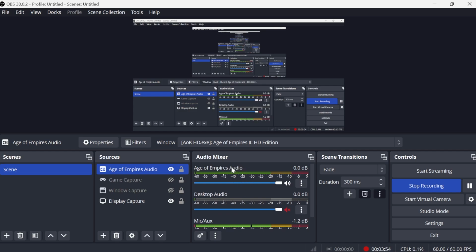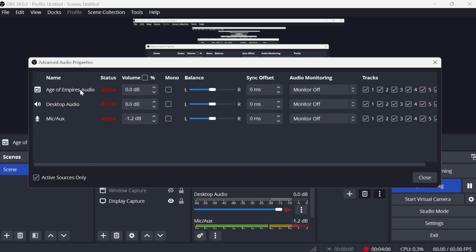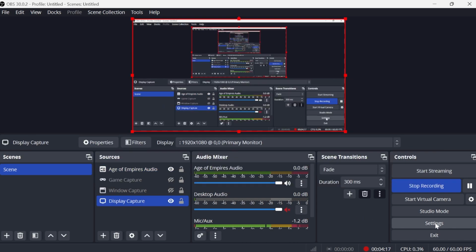And once you've got your game's audio track, come over to these three vertical dots, click on Advanced Audio Properties, and then over in your game track, just make sure you have number 1 checked here and close out of this window. And then we're going to come over to OBS settings in the bottom right hand side.